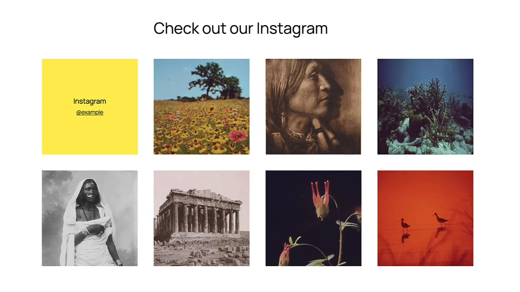Instead of embedding a single post, you can display a dynamic feed or grid of your most recent posts using the latest Instagram posts block. This is especially useful if you want to showcase your Instagram activity on your site in one place and keep it up to date automatically.